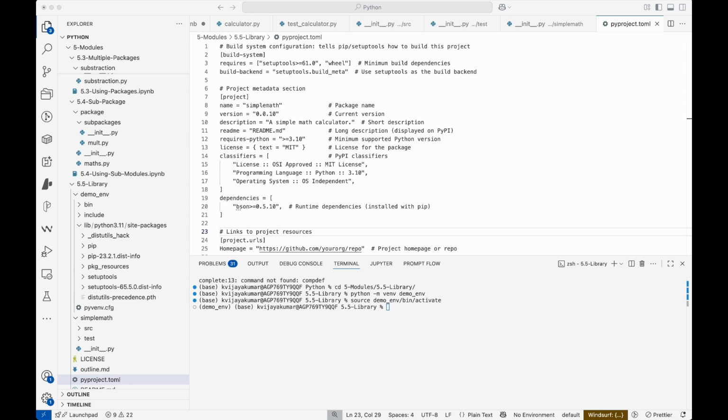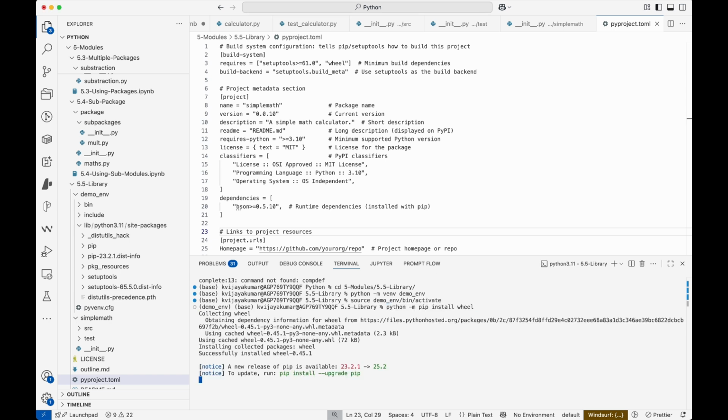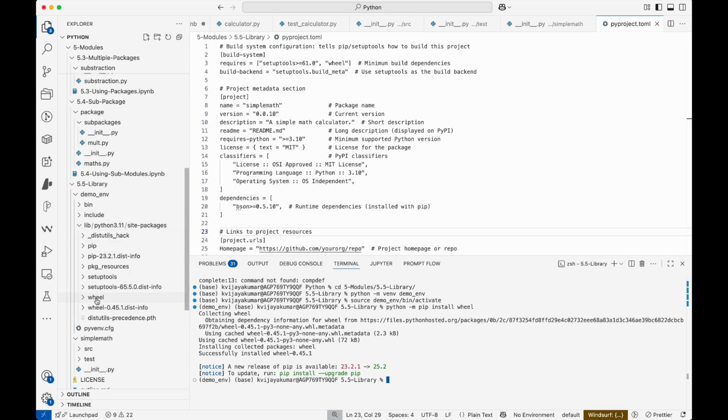So now we have to install quite a few libraries before we convert our package to a library, right? So there are quite a few packages that we need to install. So let me install some of these packages. We have to install wheel. So now if you see here, I have installed wheel.